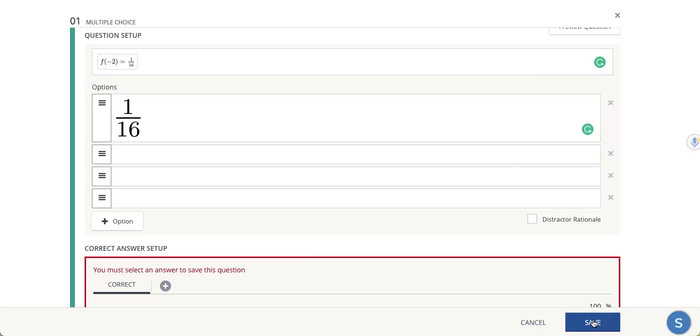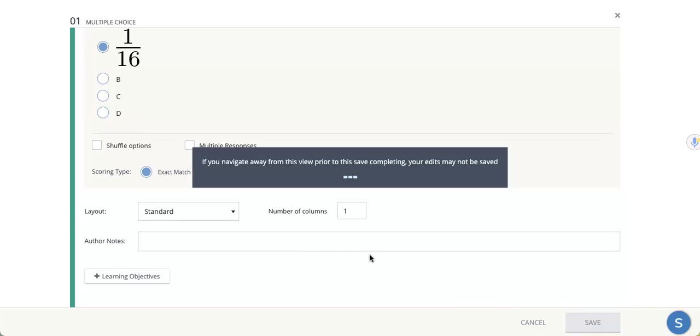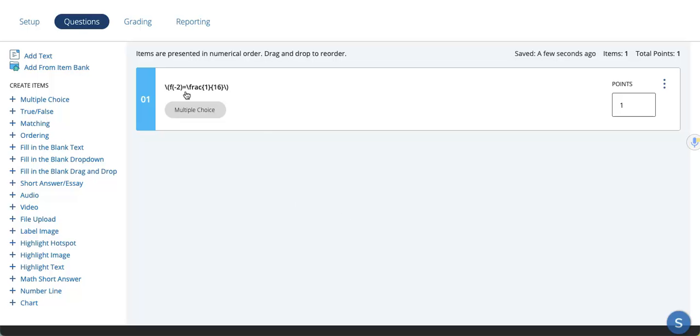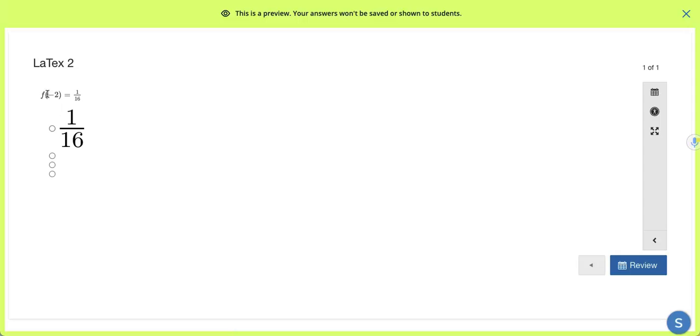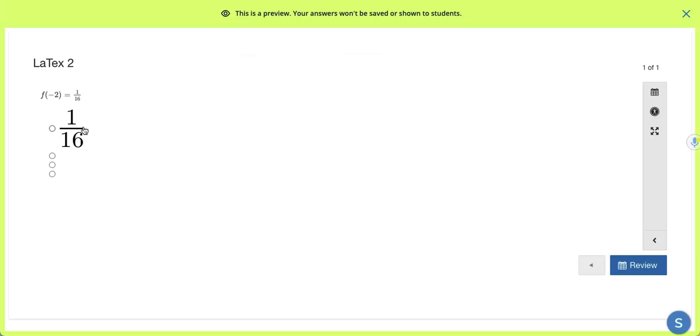I'm going to hit save. Oh, okay, so I need to pick a correct answer. Save. And so here it is. It looks kind of odd, because it goes back to the LaTeX, but as soon as you preview it, like this would be on the student's end, they'll see this right here. They'll see that, and then they'll see the image. And this one came nice and big because remember when we used this tool, we changed the pixel size. So it takes a while to build, but they come in nice and clean, and then the screen reader reads it very clear.